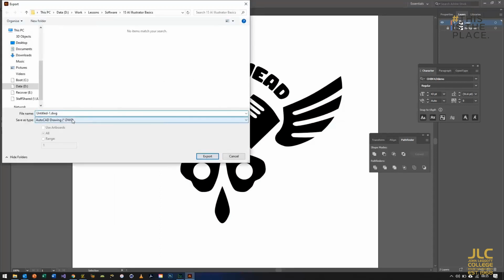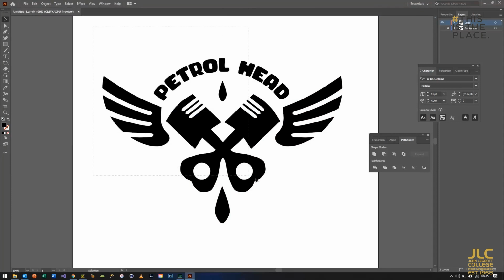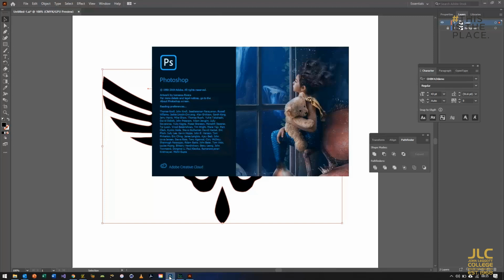We can export. We want all sorts of different file types there. The other thing that we can do is copy, and we can paste it into Photoshop as a smart object if you wanted to incorporate it into that. So I will show you that.